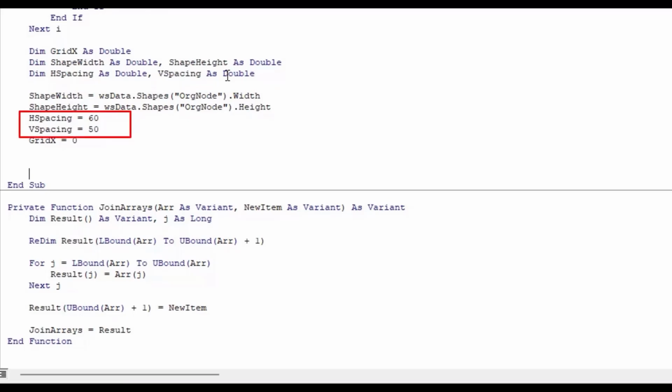Here we are setting how much space we want between each shape: 60 points horizontally and 50 points vertically between levels. Feel free to change these values when you're experimenting so that you can see the effect of it on the org chart. And finally, here we reset our X position tracker to 0 so we can start placing shapes from the far left. So this is the part that sets the foundation for the entire layout. Once this is done, we are ready to start placing people on the org chart.